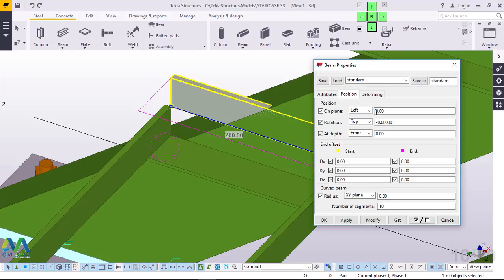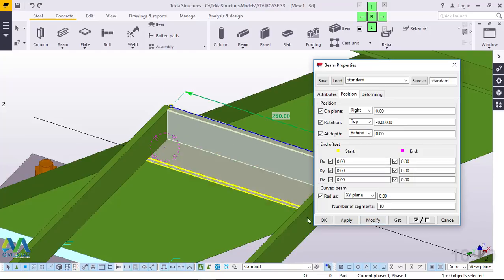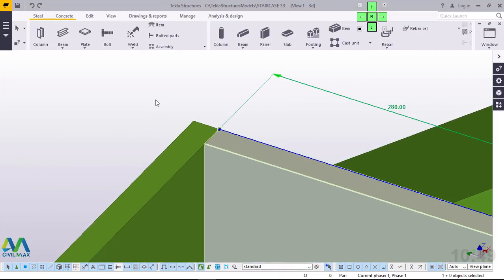Then we'll double click on this, then we'll come to position, we'll give it a left position, we'll click apply, then we'll come down here and click behind, then that is the right position we intend this to be on. Apply and accept. We leave it still selected.